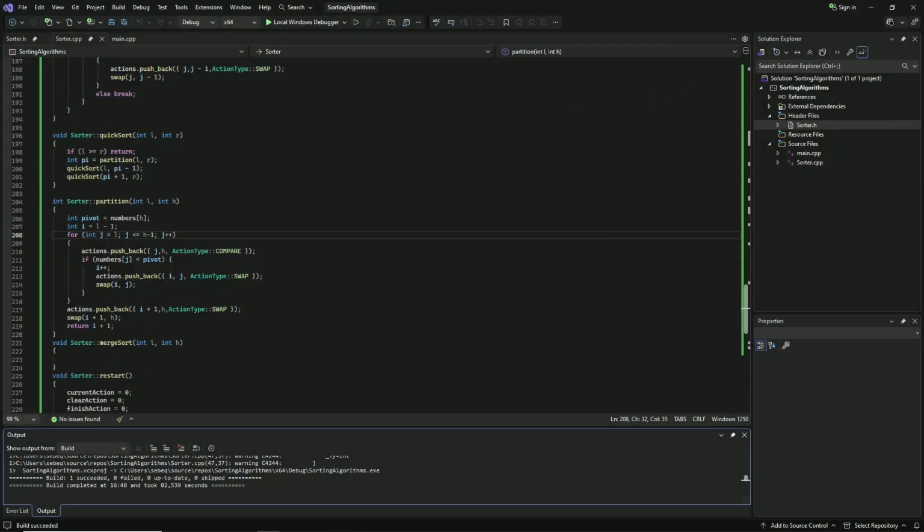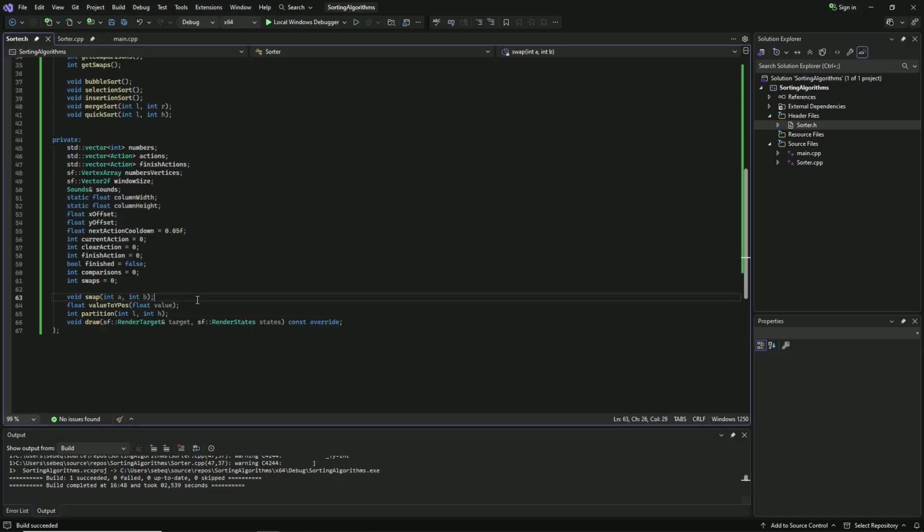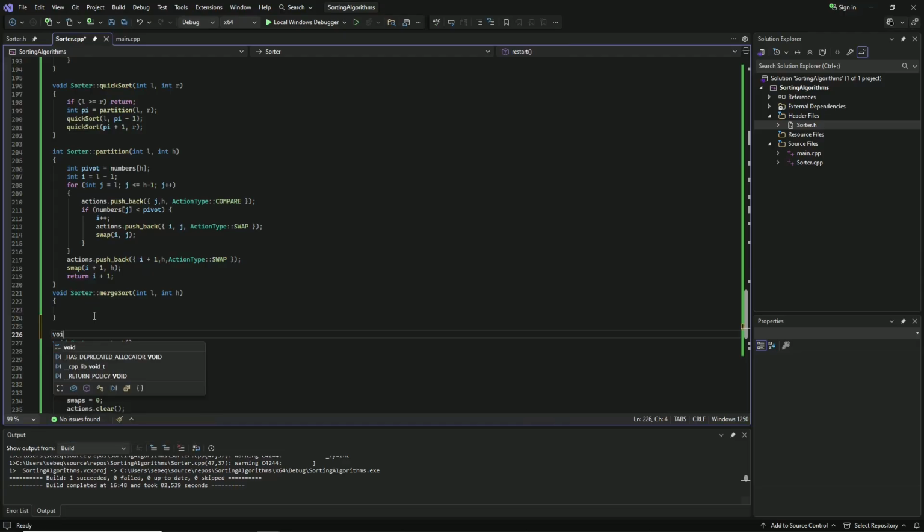Okay, the last algorithm that I would like to cover is the merge sort algorithm. Well, for merge sort, we need to implement one more helper function that will be called merge. And this function is going to merge basically two sorted sub-arrays inside our numbers array. So let's create the merge function: L, the middle, and the right.